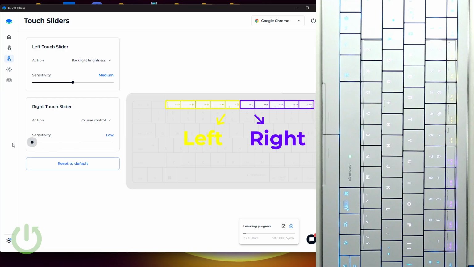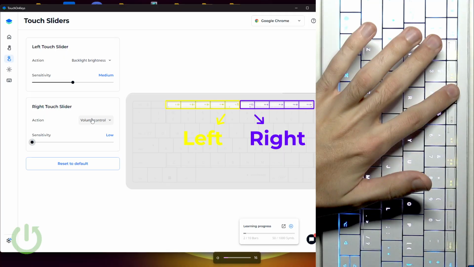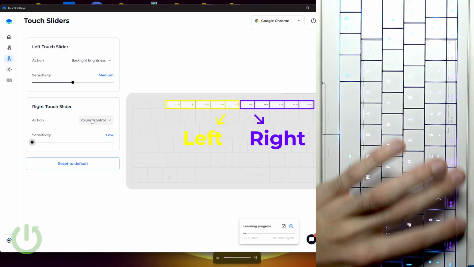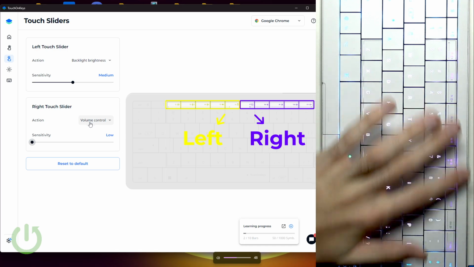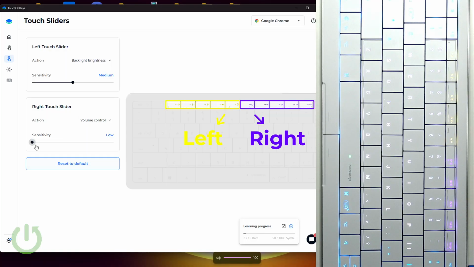And if we move it to the low, we can see how much I need to move it now in order to, oh, that was wrong, in order to increase my volume. So that's very, very bad. And by default, we have them set to medium.